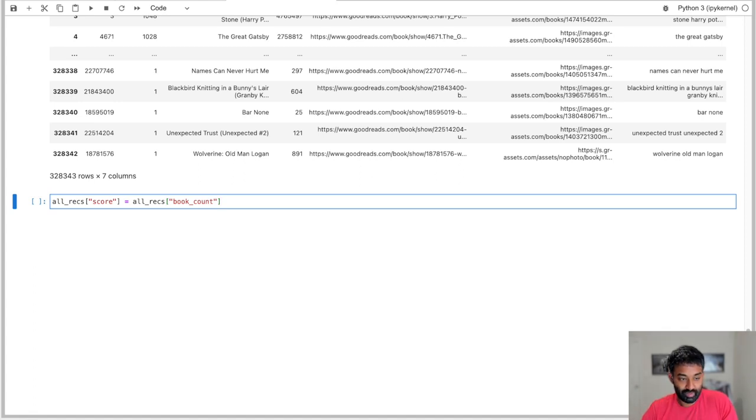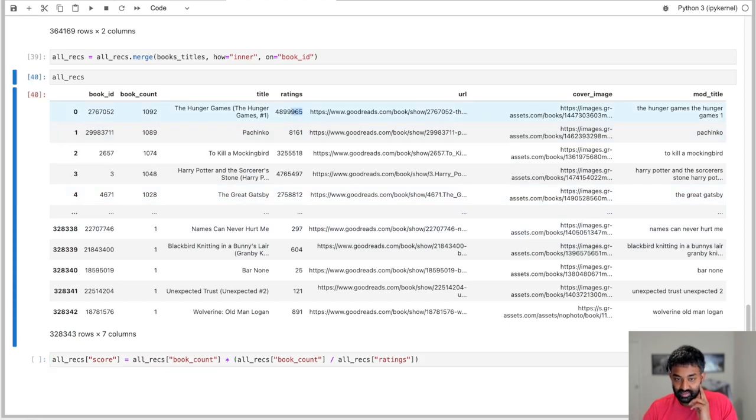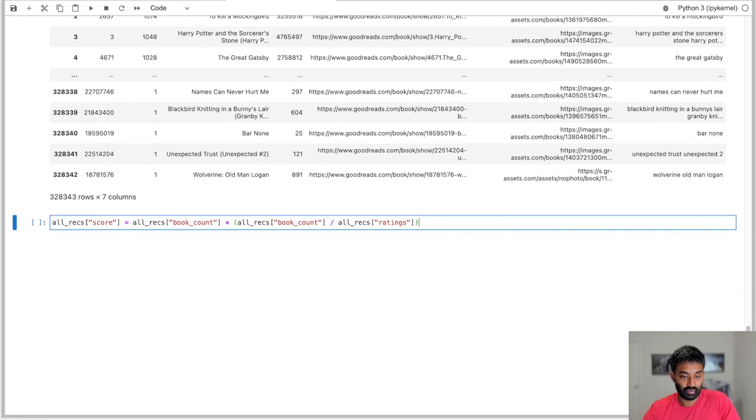And then what we'll do is we'll actually penalize this based on how popular the book was in the general set. So in the general set of recommendations, ratings tells us how many people actually rated the book. So the more ratings a book has, the more popular that book is. So you can see The Hunger Games has like 4 million ratings. Very, very popular book. Whereas some of these books have much fewer ratings, so they're much less popular on Goodreads. So what this does is if a book is very popular in our set and less popular on Goodreads, it's going to be more highly recommended to us. So we're looking for books that are popular among users like us, but aren't necessarily popular in a more general set of users. All right?